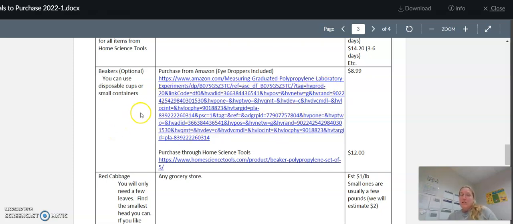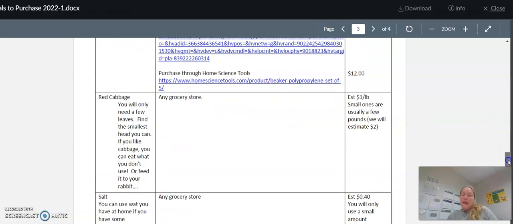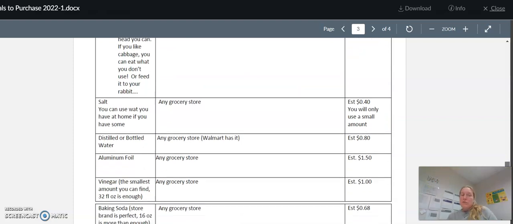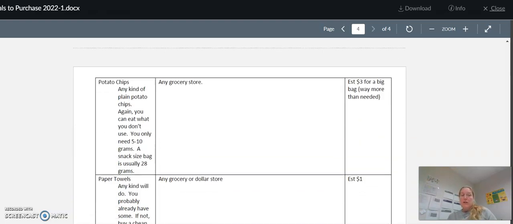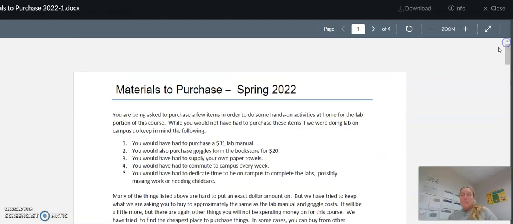So this is an optional thing that you can buy, not required. Okay, some red cabbage that we're going to make cabbage juice out of, salt, bottled or distilled water, aluminum foil, and again, if you have some in your place, please don't go out and buy more. This is just items that we will be using throughout the course of the semester. I wanted to get you a list. Vinegar, baking soda, a few potato chips, and some paper towels. So these are things that you are going to need in order to carry out those wet labs.